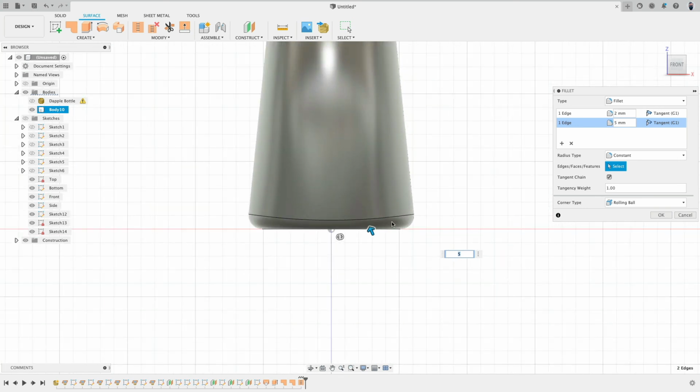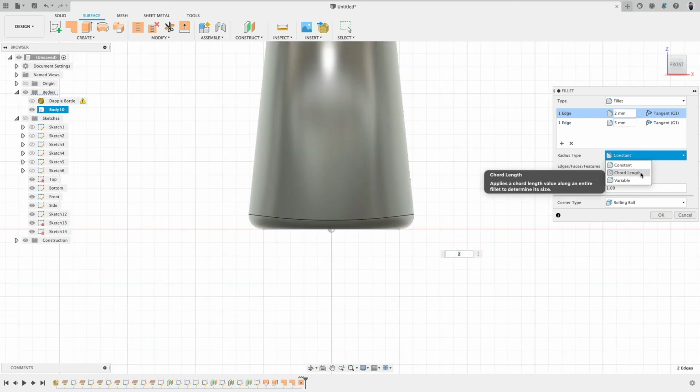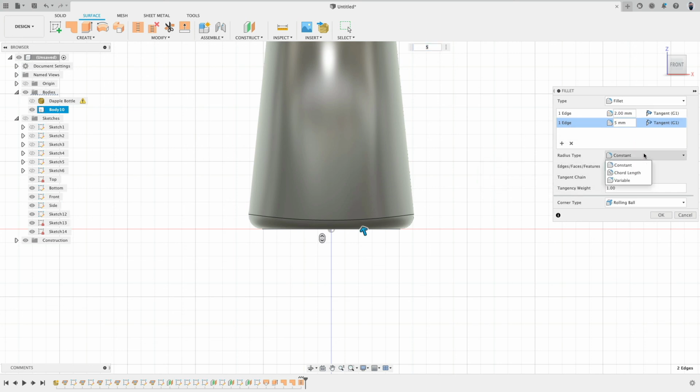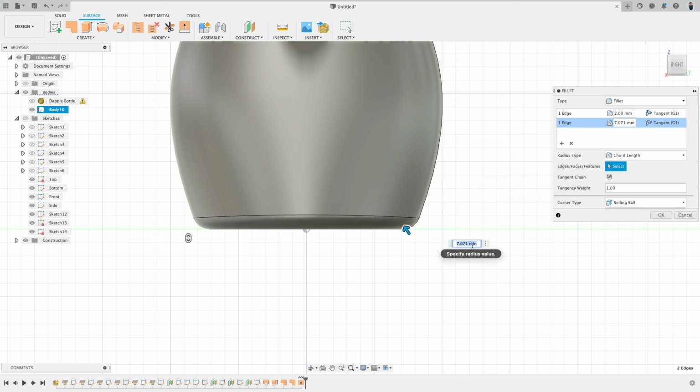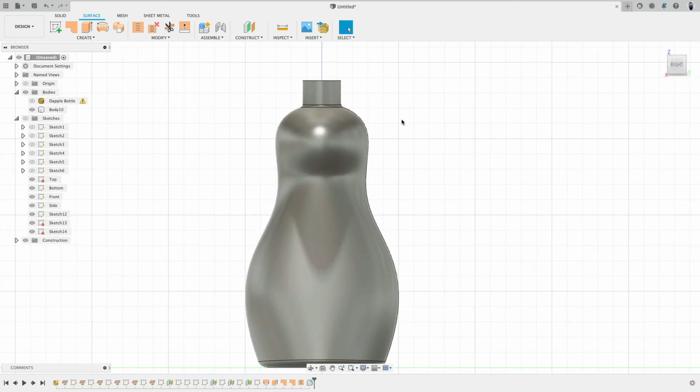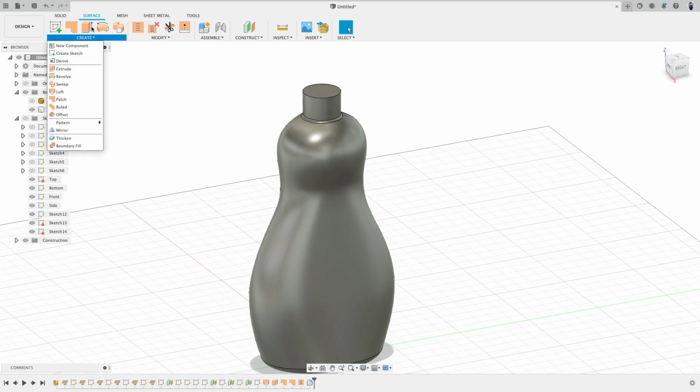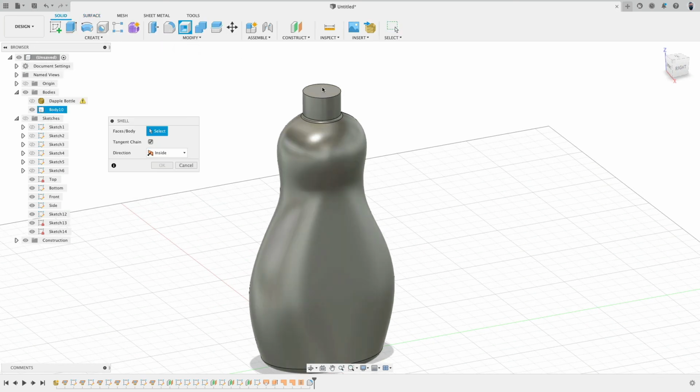You see how this changes the shape a lot. I don't really like it. And we know chord length will fix it. Oh, obviously after I selected the correct fillet. Yeah, it still does it a little bit, but yeah, better than before. Very nice. Yeah, and then we could go to solid shell 2 millimeters and shell it out.